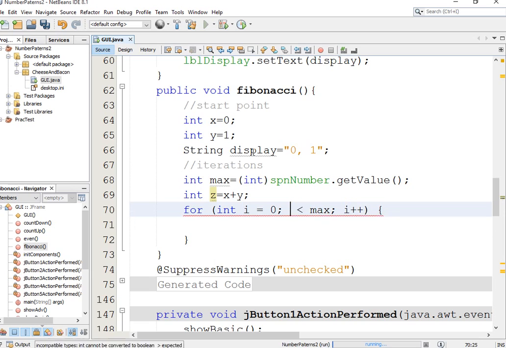But now if you want to work with iterations, I is your number of iterations, and Z is your next number. Does that make sense?